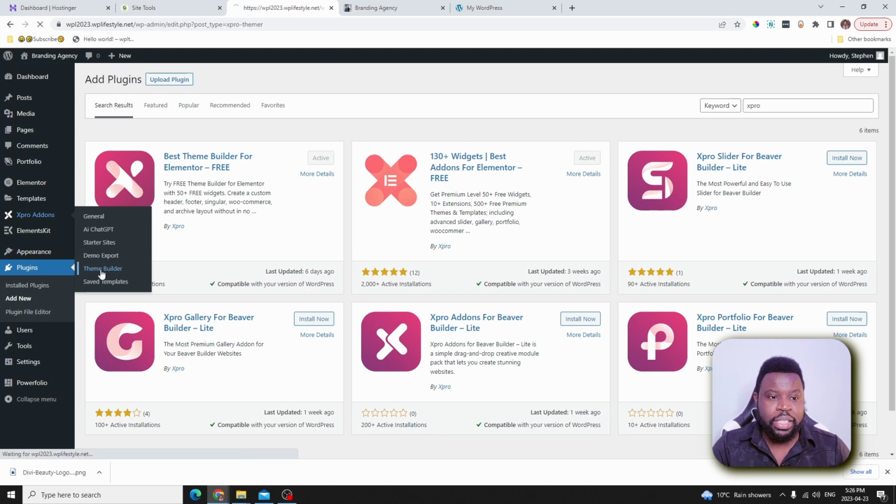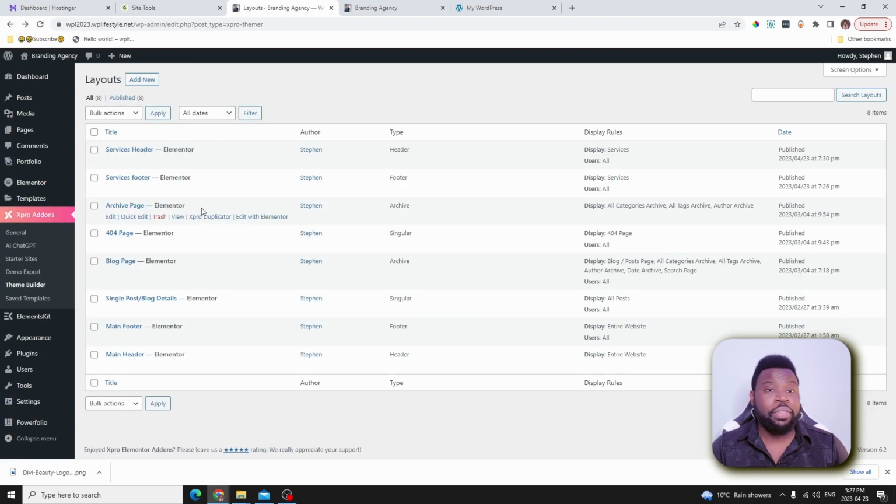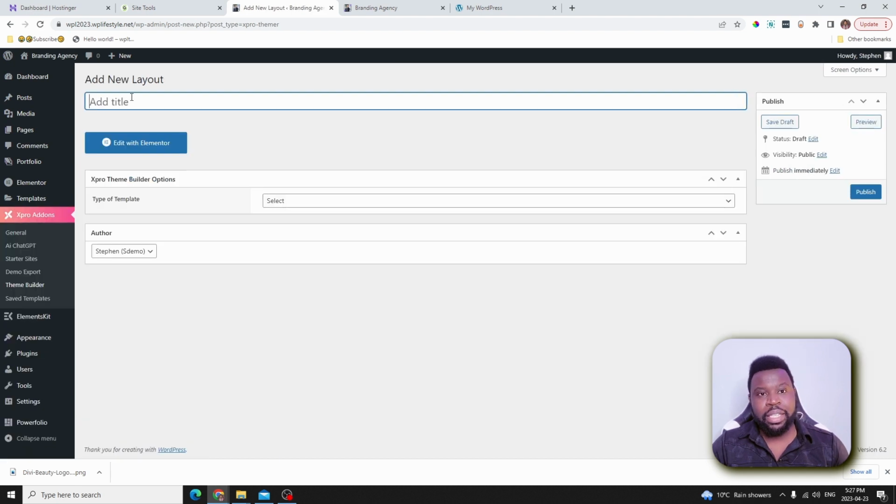So go ahead and click on theme builder, and then from here you're not going to have any custom template here. Don't worry about mine because I already created this once as an example. So all you have to do is to click on add new, and then give your template a name. So let's say in this case we're creating a header template, so I'll call this one sample header template. So we have the sample header here.